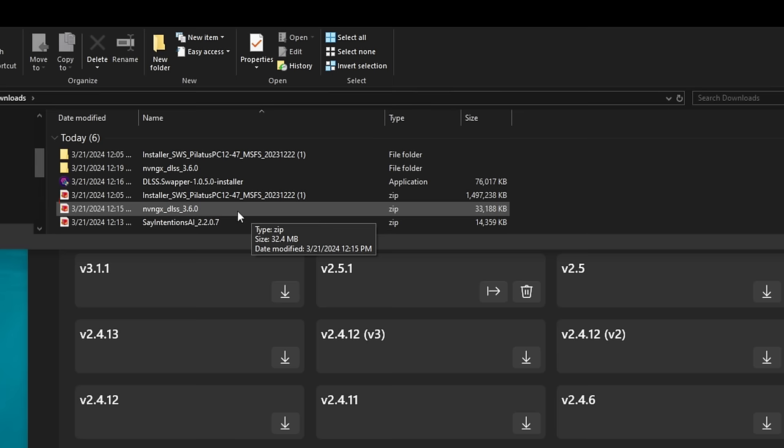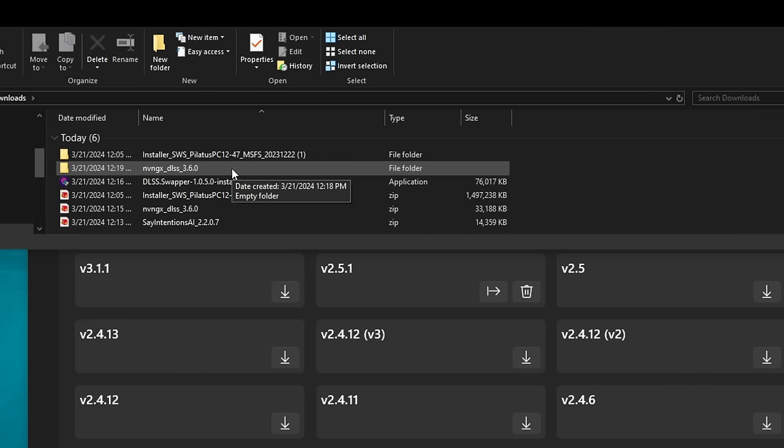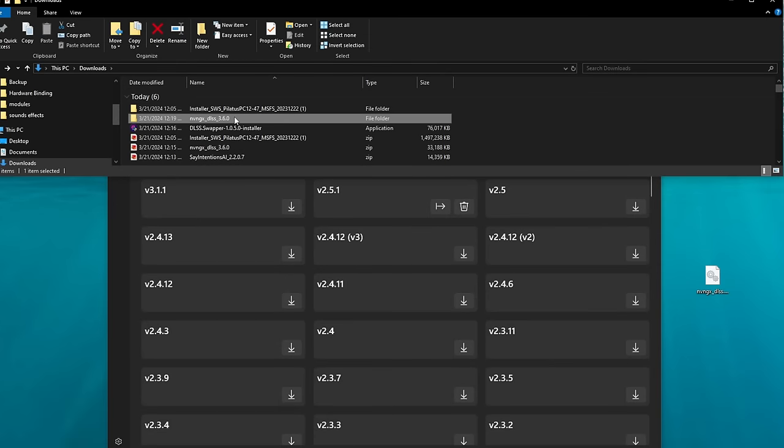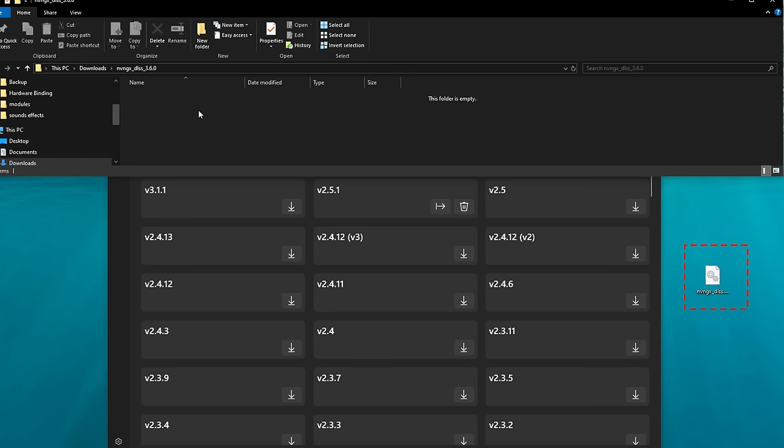Now this will populate as a zip folder or zip file. You just want to extract that into its own folder in your download section, or you can put it right on your desktop. Now for sake of demonstration, I went one step farther and I double-clicked on the new DLSS DLL folder, and I copied the file and placed it right on my desktop, right over here.